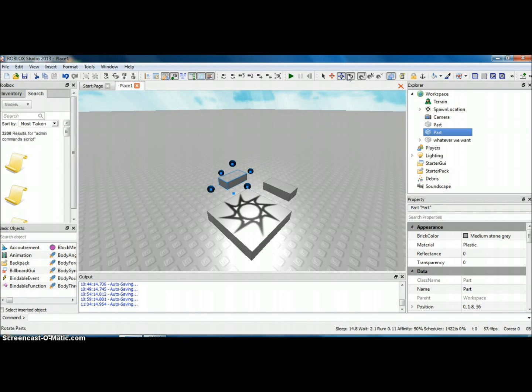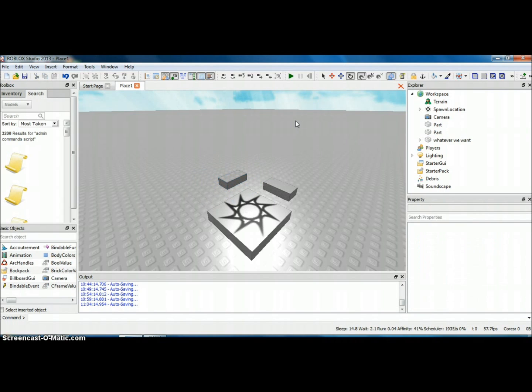Yeah, that's that. Rotate, well, kind of self-explanatory. You can rotate on different axes and just grab it, rotate it around, make your block whichever way you want. All four of these are mostly used for building.